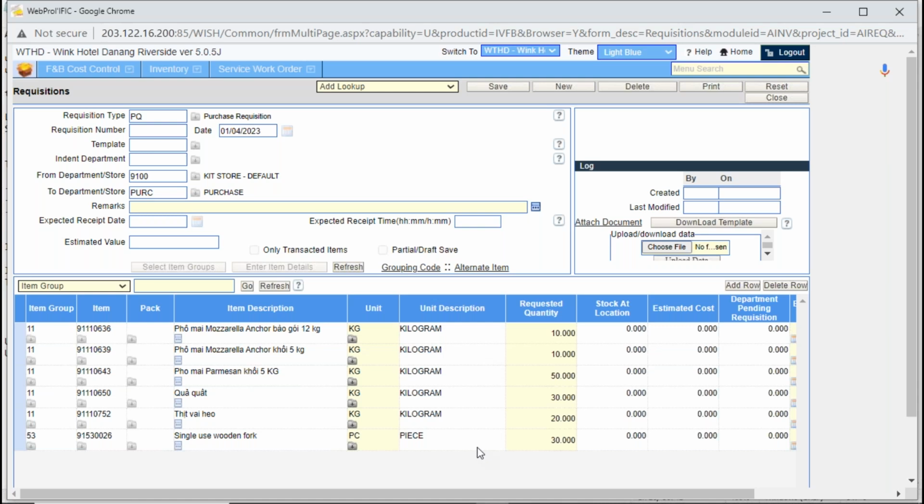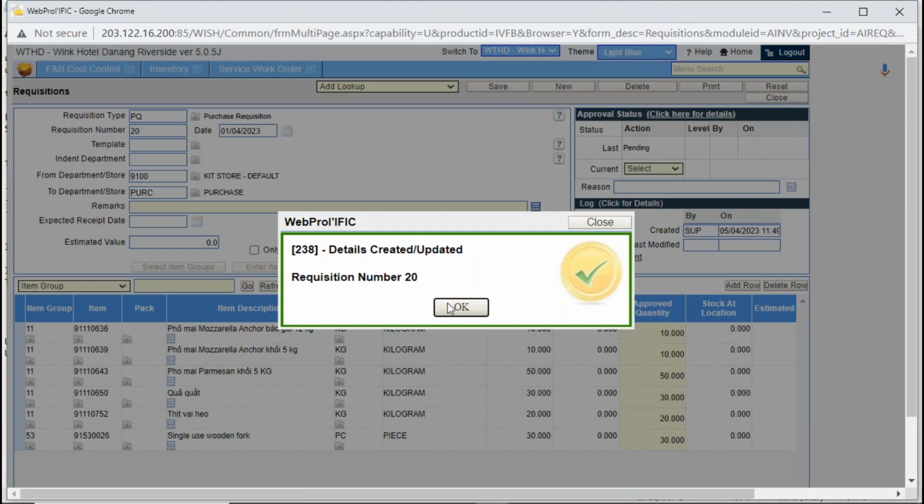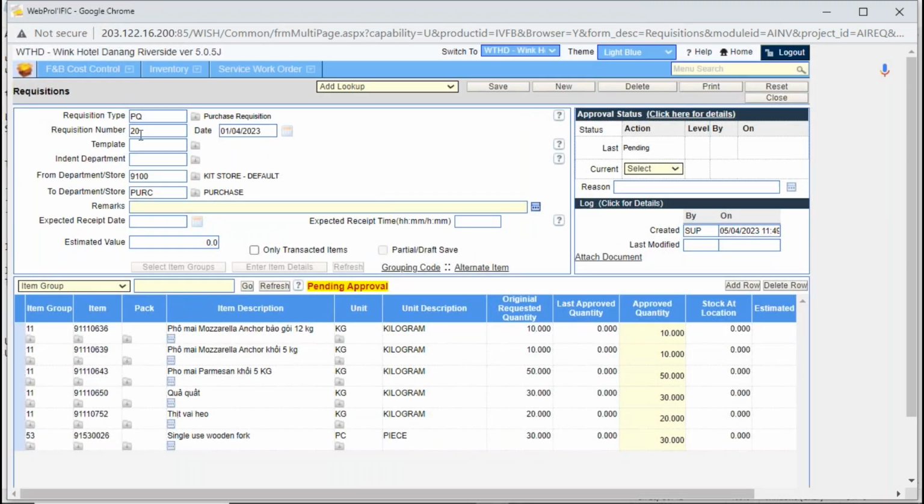So the entire list of items for which he entered the requested quantity is available here, and all he needs to do is click on the save button. Now, when he clicks on the save button, a requisition number is generated. This is requisition number 20. It is showing as pending approval.